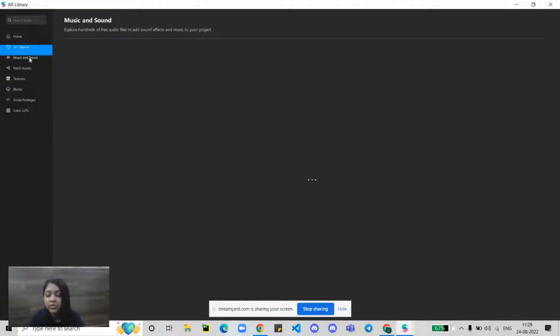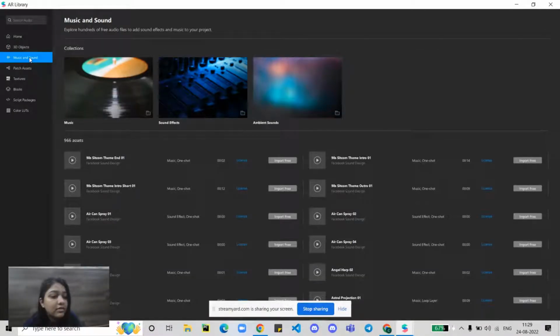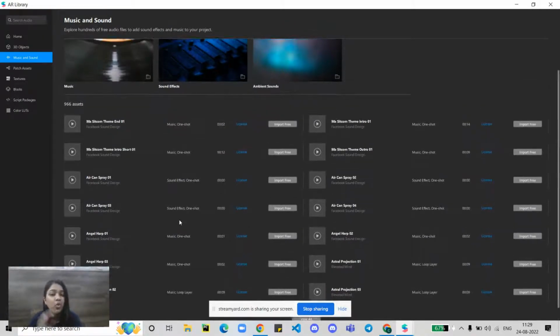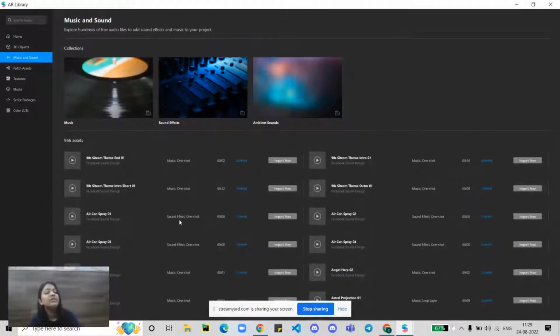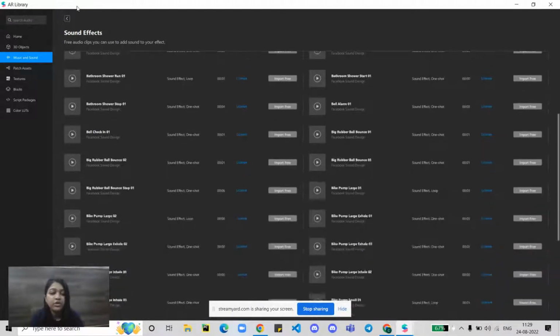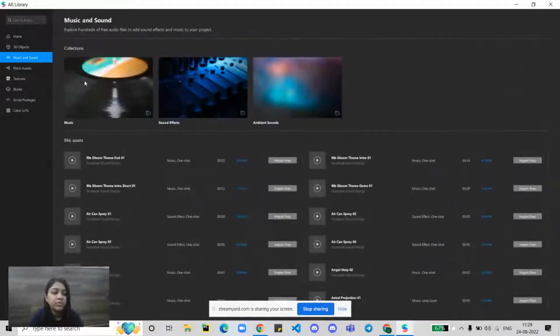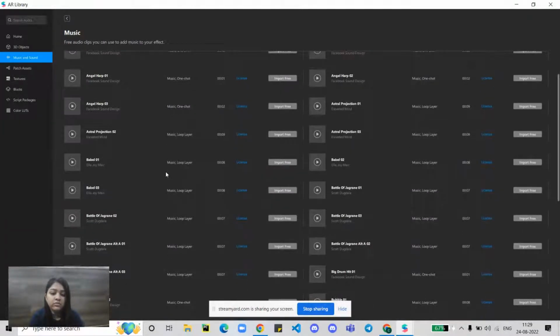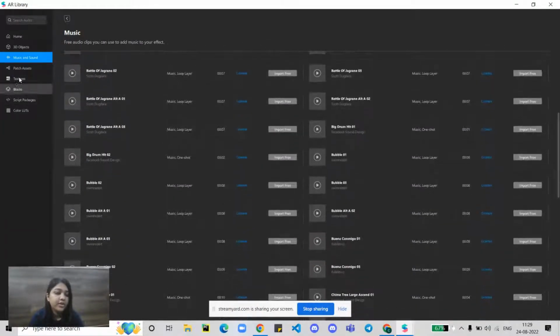Now when you go to the music and sound, you can see that there are again 966 assets available here as well. There are so many music and sound effects that are available. You can check them out separately as well if you want to. Like I just want the sound effects, so you can have a look into the sound effects, or you want proper music, so you can have a check into it like this.